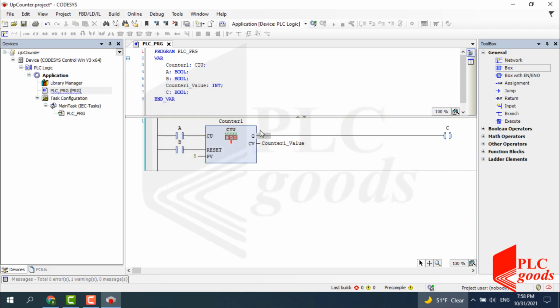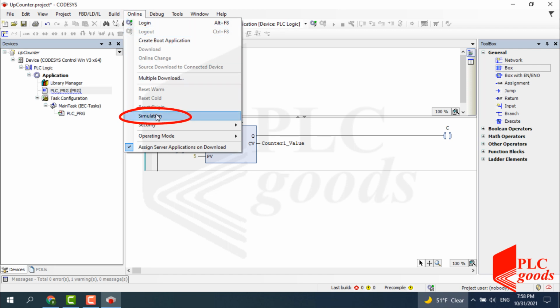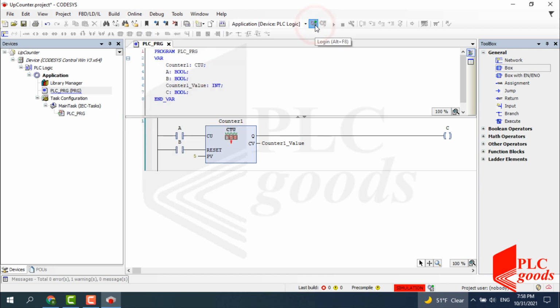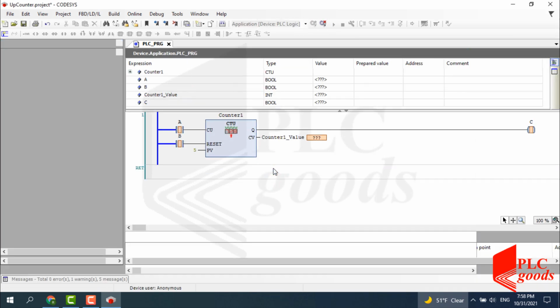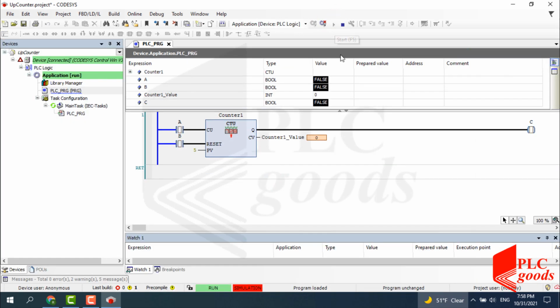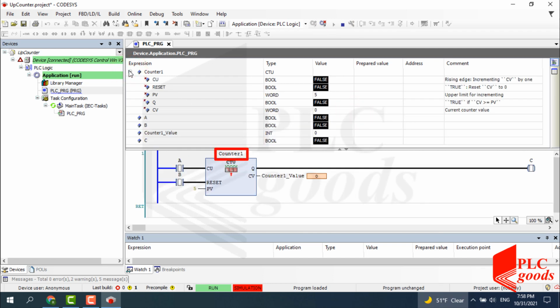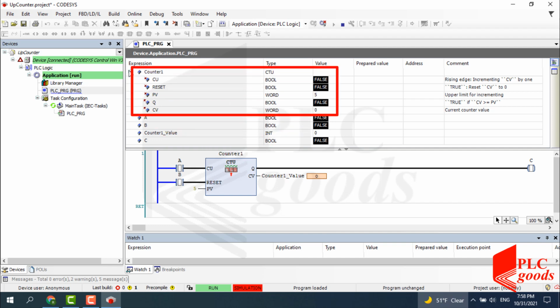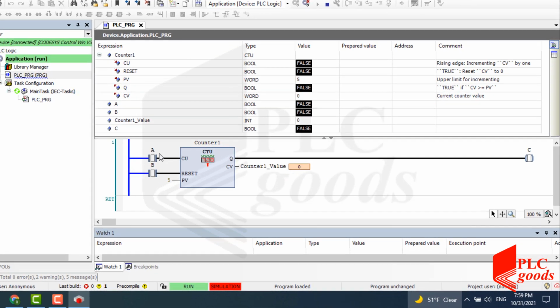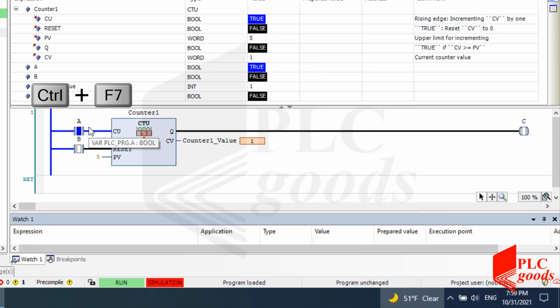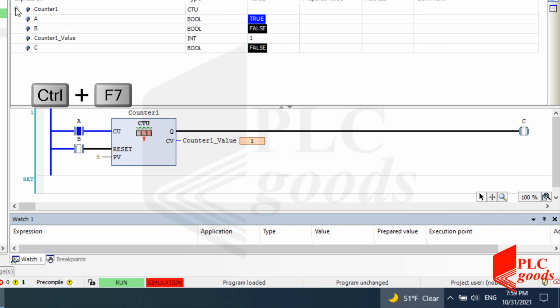Like the previous videos, the easiest way to test the current program is using the simulation option under the online menu. As you see, the selected variable for the up counter stores the state of its inputs and outputs. Now, let's use the A contact and press Ctrl plus F7, to change its state and create a rising edge. As you see, the counter value has been increased by 1. If the counter reaches the preset value, the counter's output and the C variable will set to true.